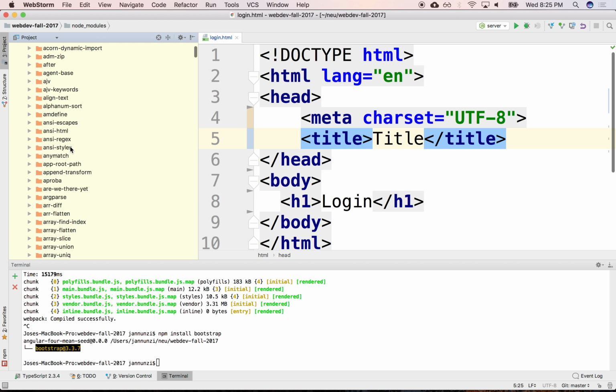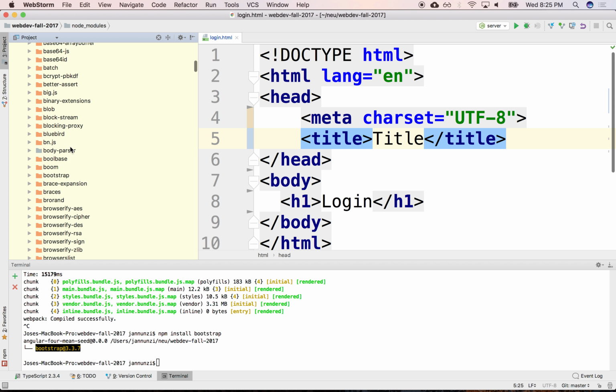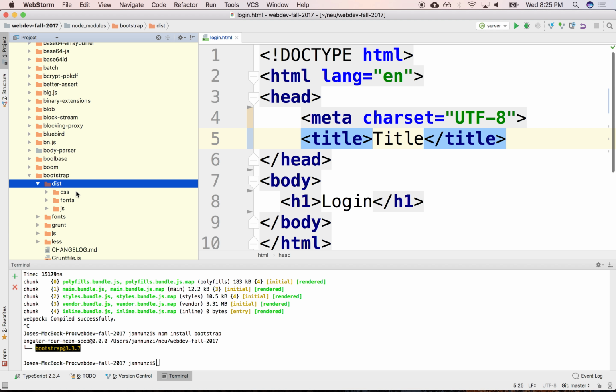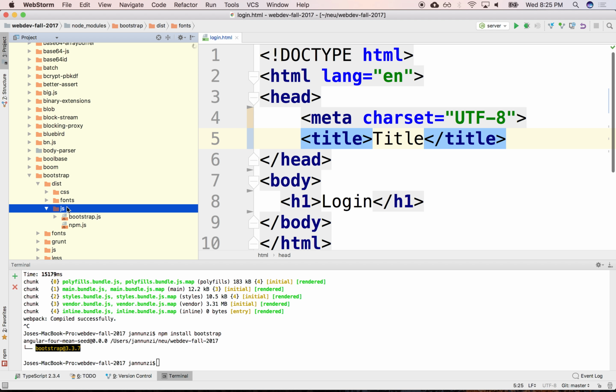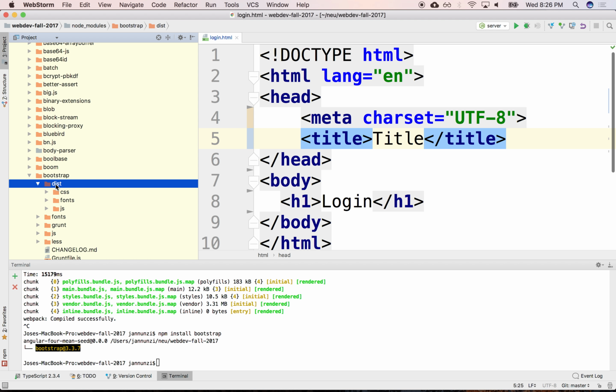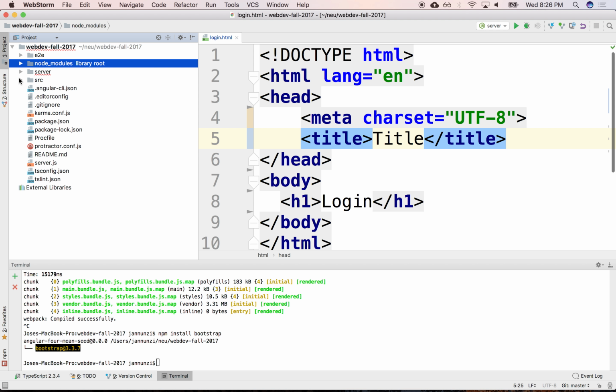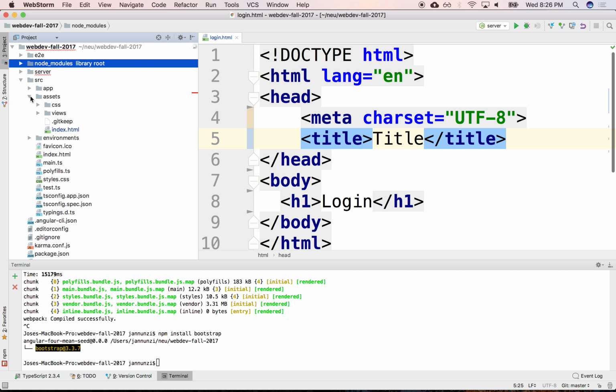All right, so installed it, and it should be somewhere in here. There it is, Bootstrap. If you go in here and look at the distribution directory, it has the CSS, it has the fonts, and it has a JavaScript that go along with that. So let's copy the dist directory, and we're going to copy it into the assets folder.